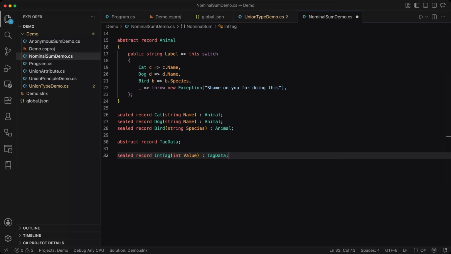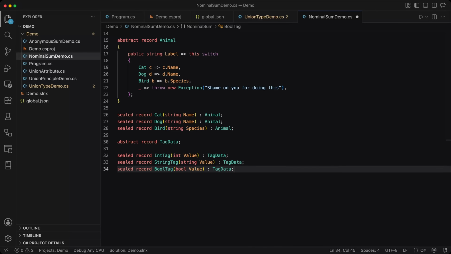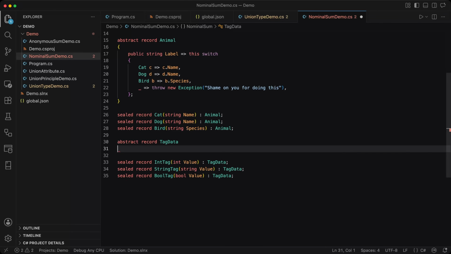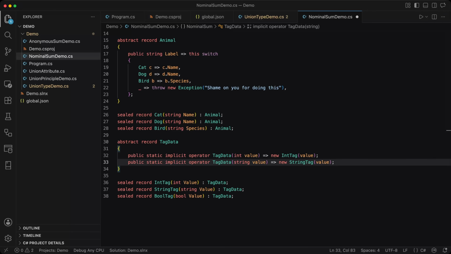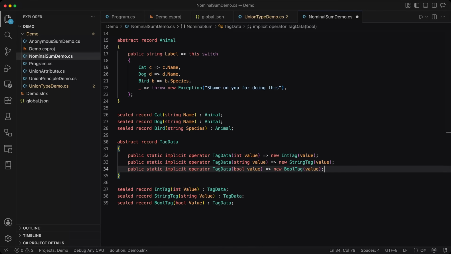We must wrap each of those into an explicit record deriving from the abstract base. That is why this structure is called a nominal sum type. Each discrete type comes with a name, so we call this a nominal sum. We can make our life a tad easier, like defining conversion operators for assignment. But don't get carried away.